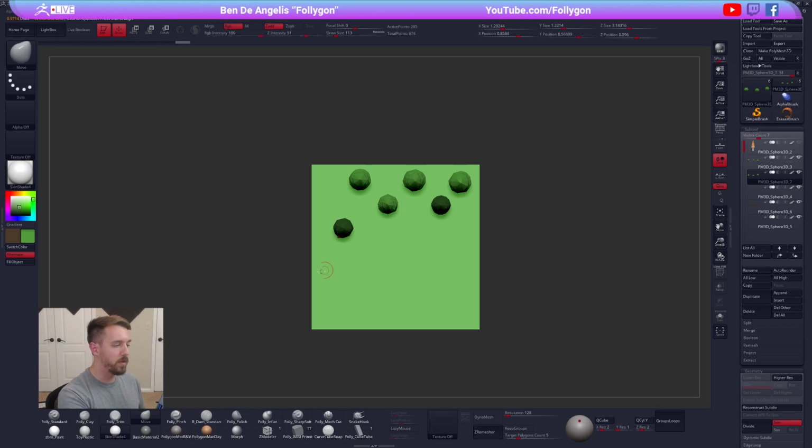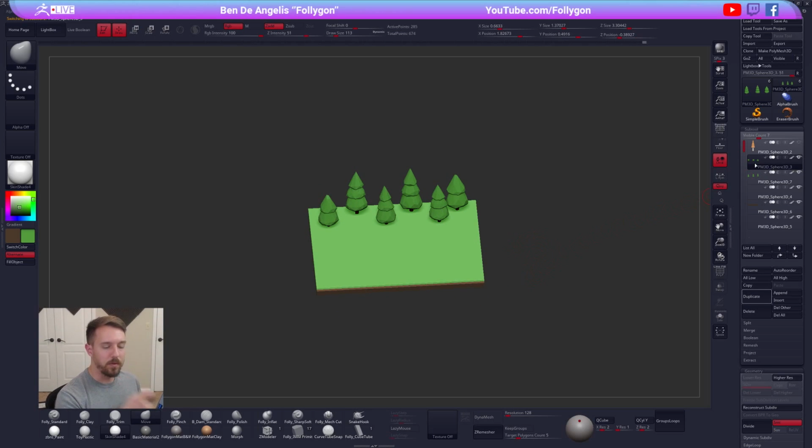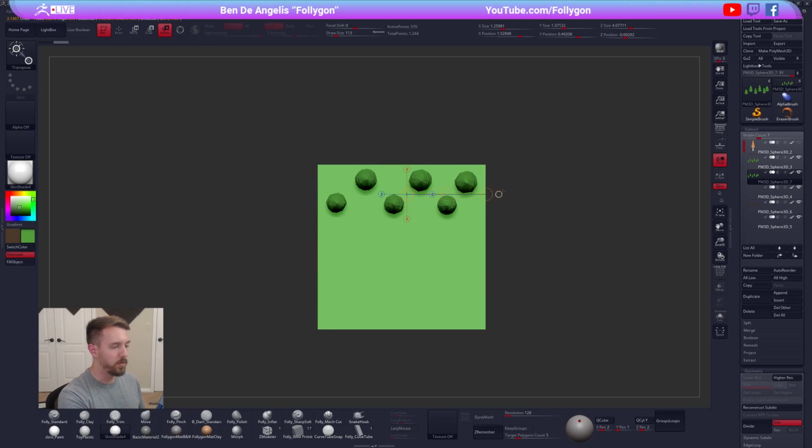Let's go ahead and move these into place. Just like that. And then what I'm going to do is grab these again, merge everything together again, and duplicate one more time here. And we'll just go ahead and rotate that around. Maybe something like this.